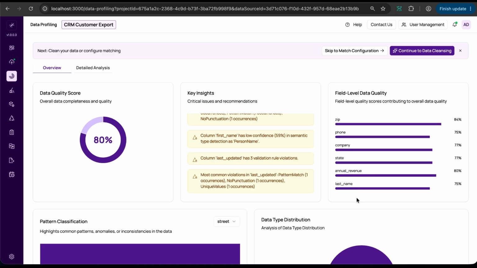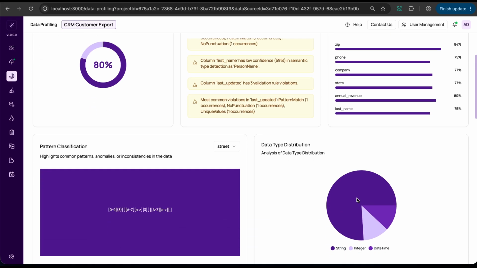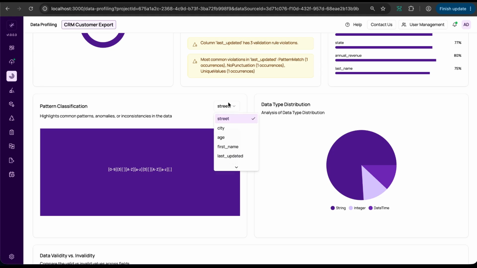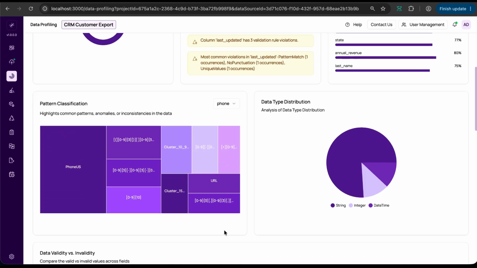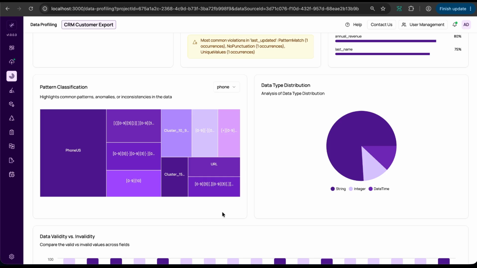After that comes pattern classification. This shows us how the values in each field are actually formatted. Our phone numbers, for example, appear in several different patterns: parentheses, dashes, dots, and plain digits. Profiling groups them so we can see the inconsistency at a glance. The data type distribution panel breaks the dataset down by data type, showing how many of our fields are text, numeric, or dates. It's a quick way to understand the makeup of the data at a glance.